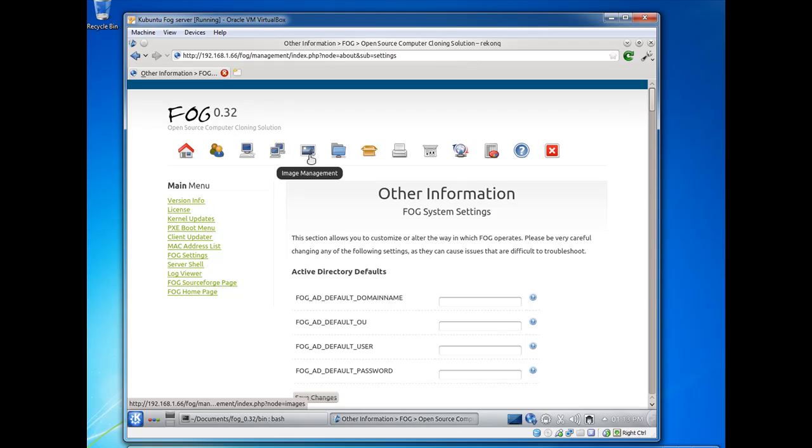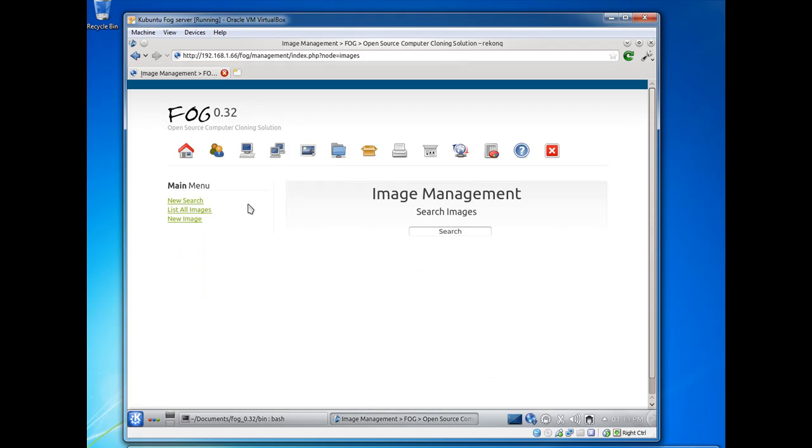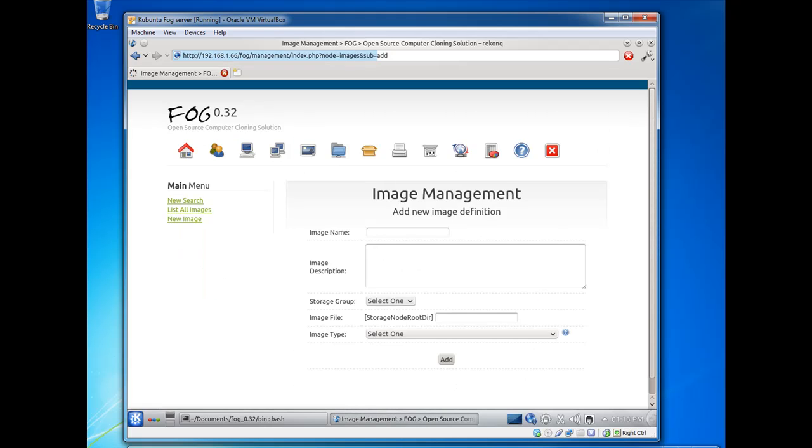The only other thing I need to do is create my first image. Now I'm going to take an image with this. So to do that, I want to go to Image Management, and I want to do a new image. And this one I'm going to use as Windows 7 Test. And I need to select what group it is. It's under the default group.